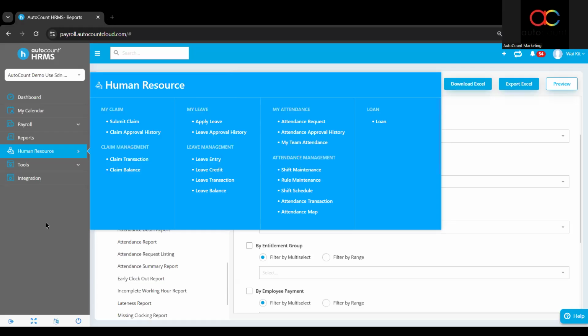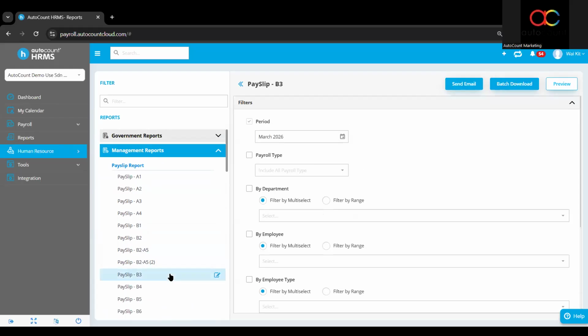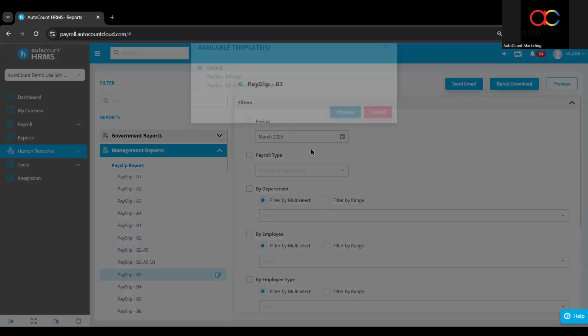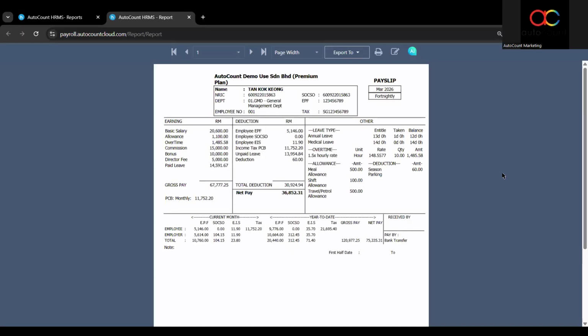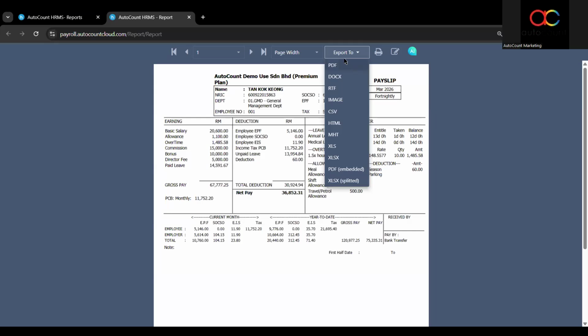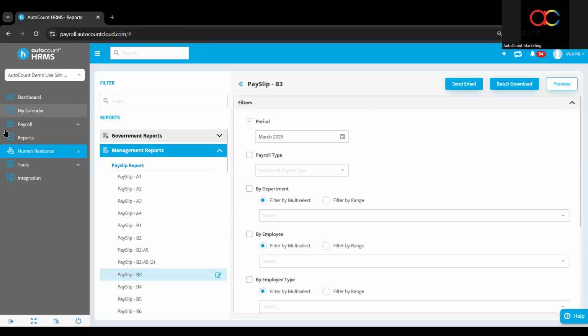Maybe I'll show you an example of how you can do that. Just go to reports over here, and under management reports, select the payslip format that you desire, then select the month and preview. Once you've seen the payslip, you can choose to export it in PDF or whatever format you desire. Then you can just send it to the staff.